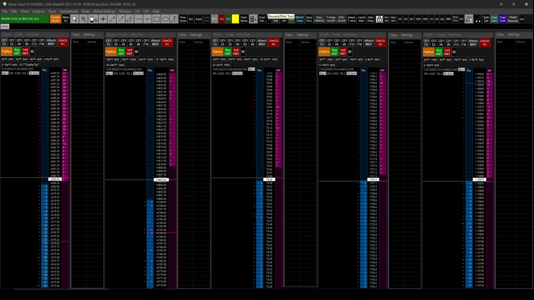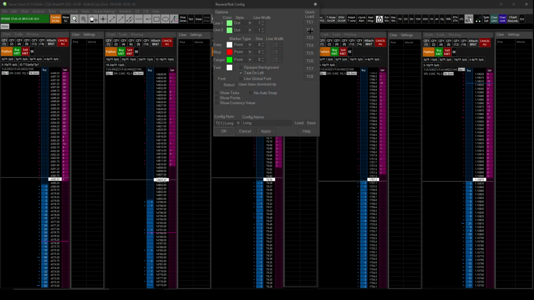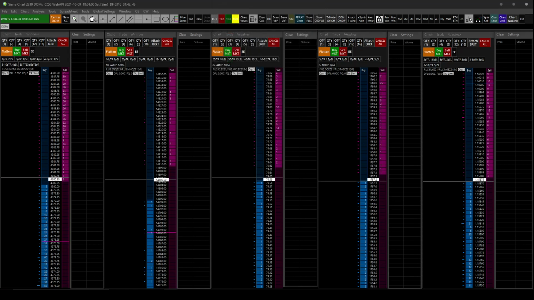This is a risk reward tool. What I like about this tool is you can do the same thing. You can configure the button for TC1, TC2, TC3, TC4. What I've done is configure it for line 1, line 2, they're dots and they're green. So this is my long configuration. TC2 is my short configuration. What am I talking about? Click on the risk reward button. I've only got two saved because it's long or short. TC1 is my long. See that? TC2 is my short.